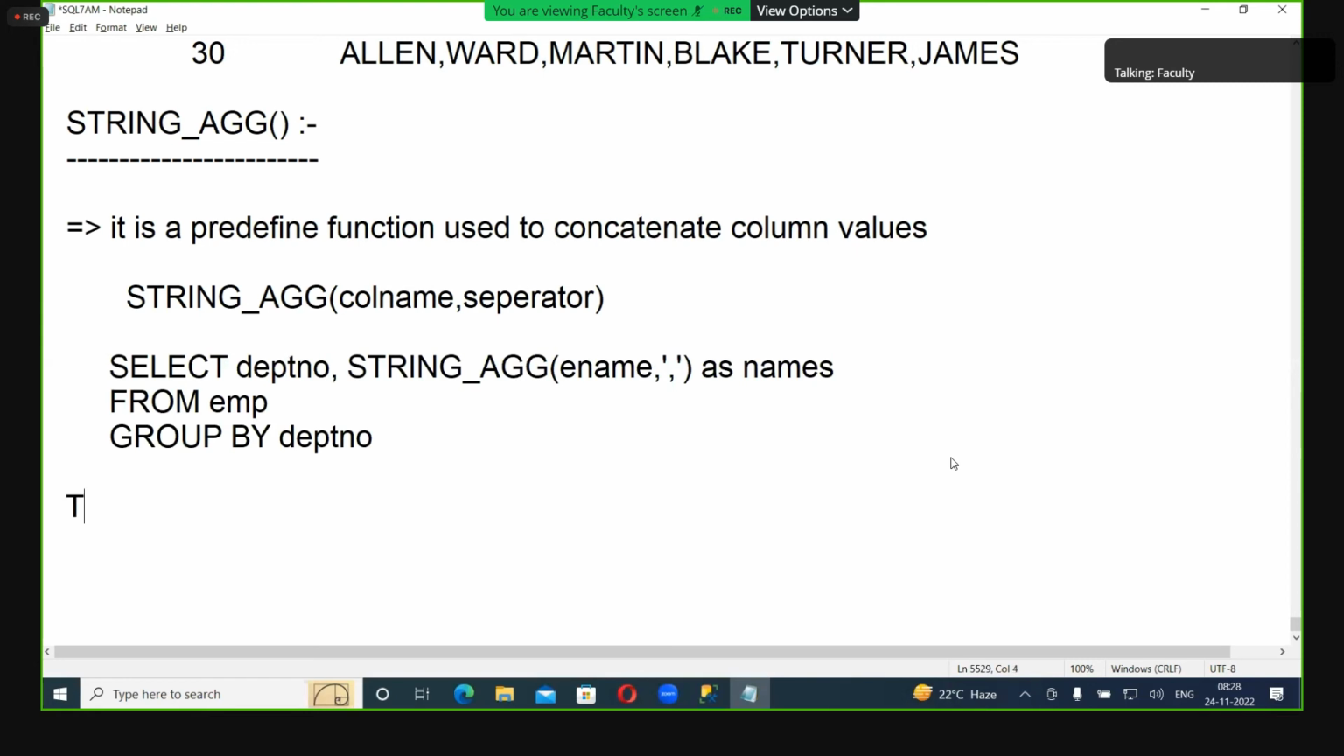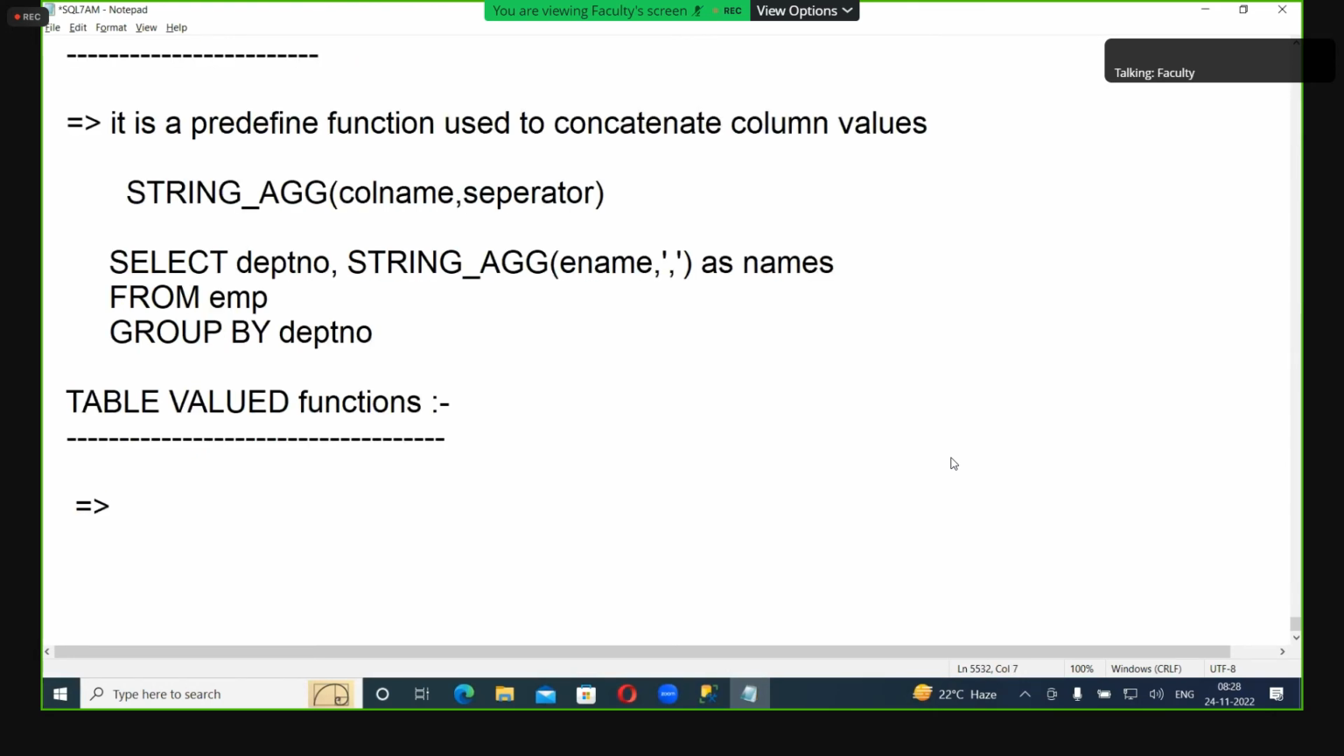Similarly, there are table valued functions. Okay, then what do these functions return? These functions return records. If you want to return records, then go for table valued. If you want to return a single value, then go for scalar valued.